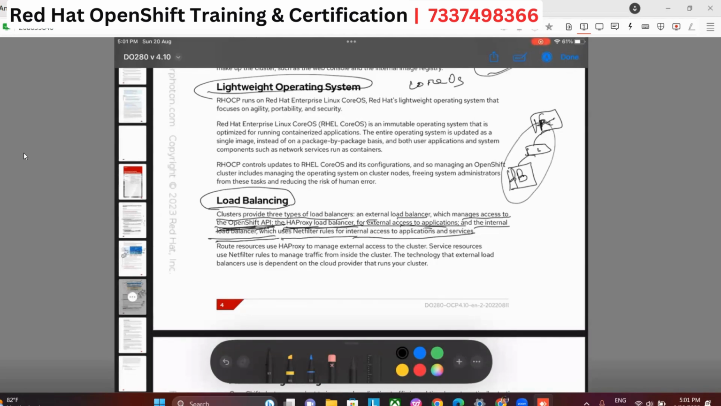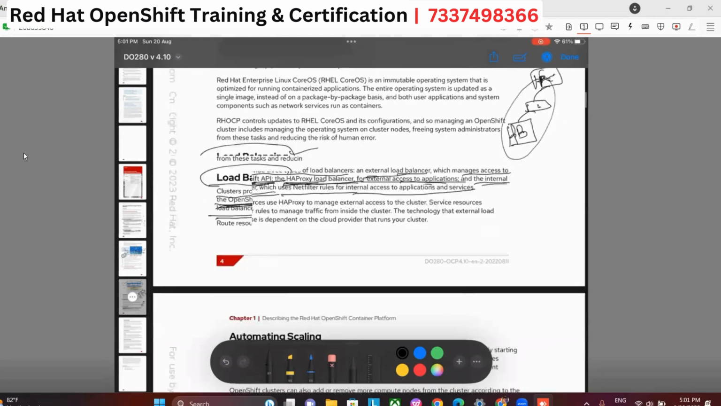So there are 3 types of load balancers. Don't worry, guys, I'm just telling you the theoretical things, but we have a separate topic for that where we will be doing it in a lab environment. So there are 3 types of load balancers I just told you about: one is external, another is HA proxy, and another is internal. Okay, we will have a topic for that.